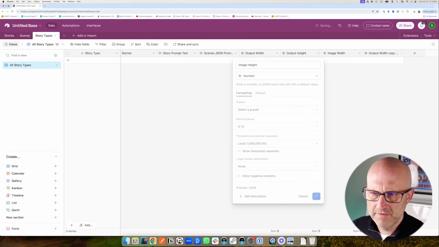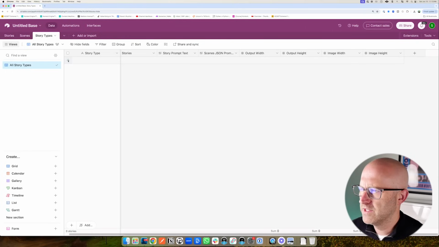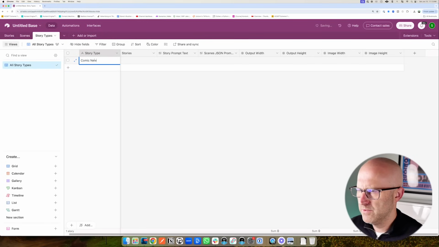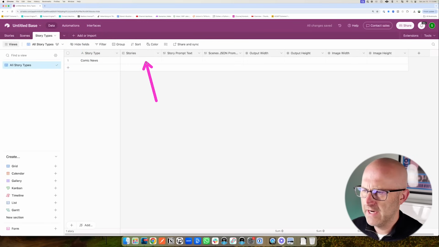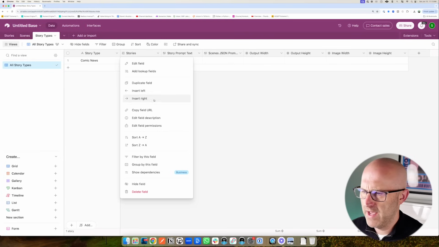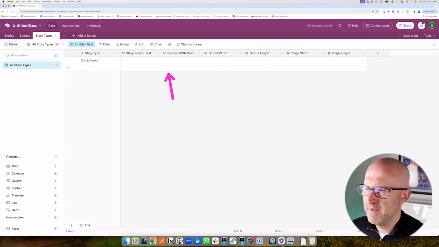And we'll go ahead and click save. And now I'm going to go ahead and add one story type for the comic news. This is a linked field, so we don't actually put anything here. In fact, I'm going to hide it from this view. Now I'm going to start to format this table a little bit.